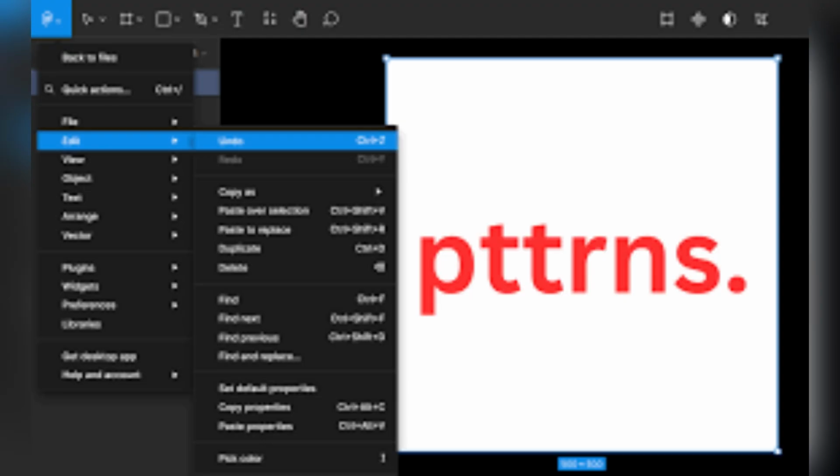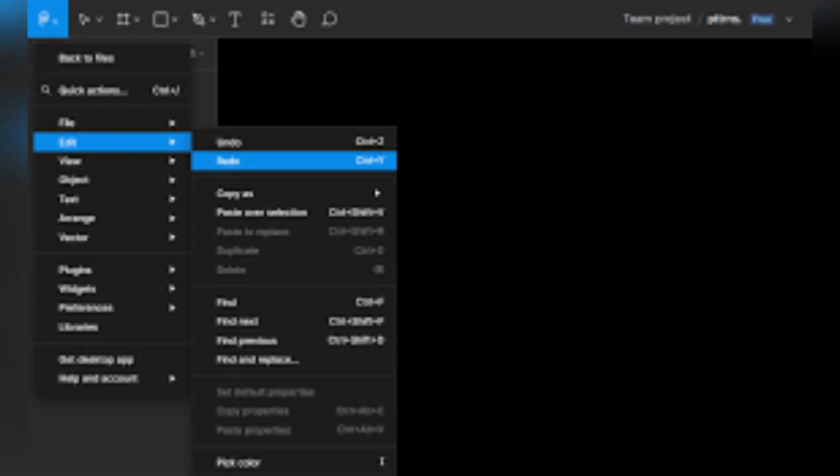Another method is Quick Actions. Press Command+/ on macOS or Control+/ on Windows to open the search bar. Type Undo and press Enter. This is great if you forget the shortcuts or want to access Undo alongside other actions quickly.